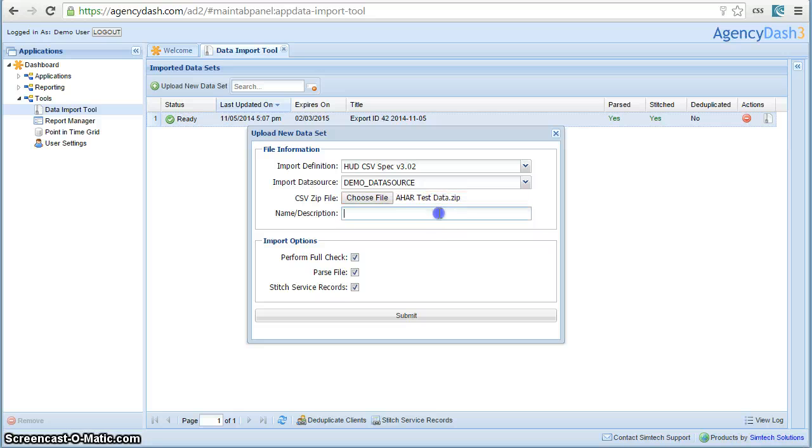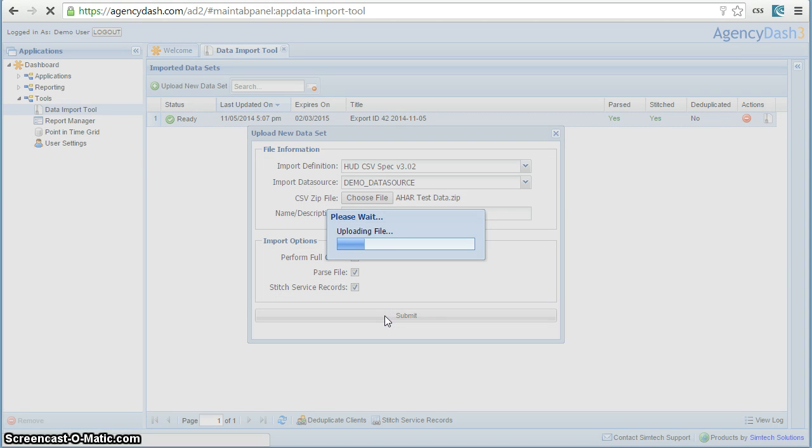Once I've chosen this file, I'm going to give it a descriptive name, just so I can identify it in the list and the drop downs later. Generally speaking, you'll want to leave these three options checked unless you're specifically told not to or have a reason not to. Click Submit. The file is going to upload, and once it's finished uploading, it will begin processing.